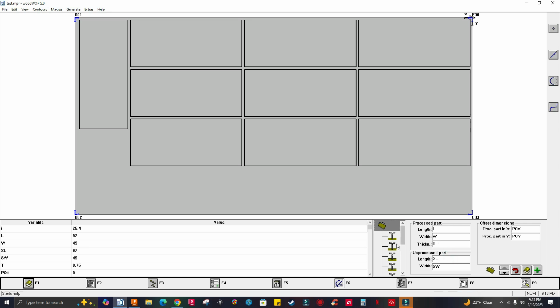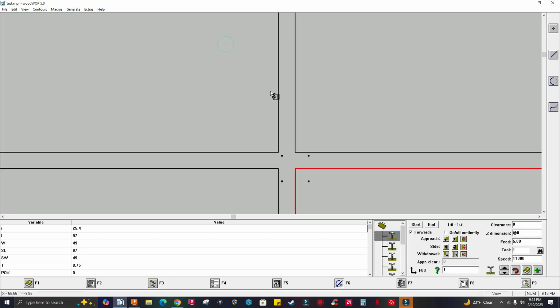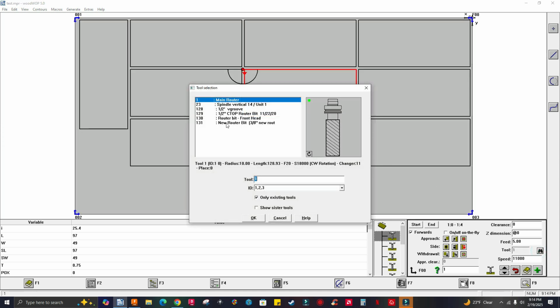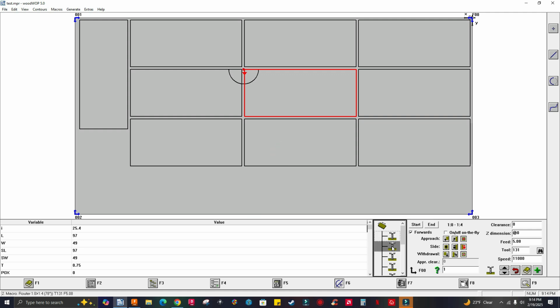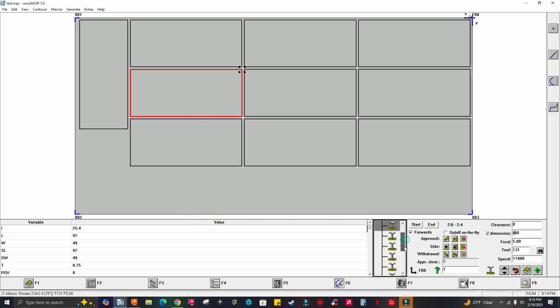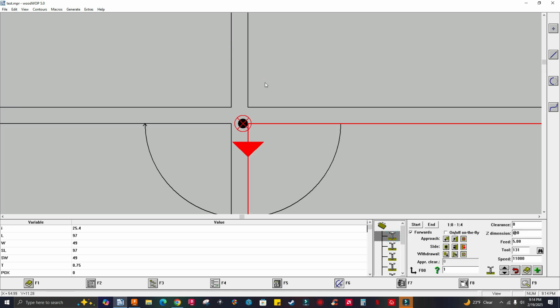There it is. Okay. Let me hit Control H to see the tool. That's not the right tool. Okay, so I've got to select the right tool. It's going to be 131. So 3/8. Okay. Yes. Okay, I'm just going to do the first two. Okay, let me zoom in. That's a 3/8.